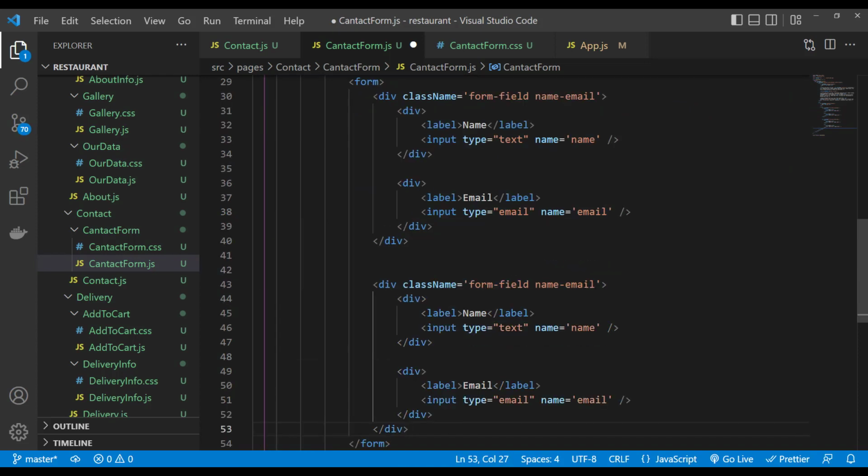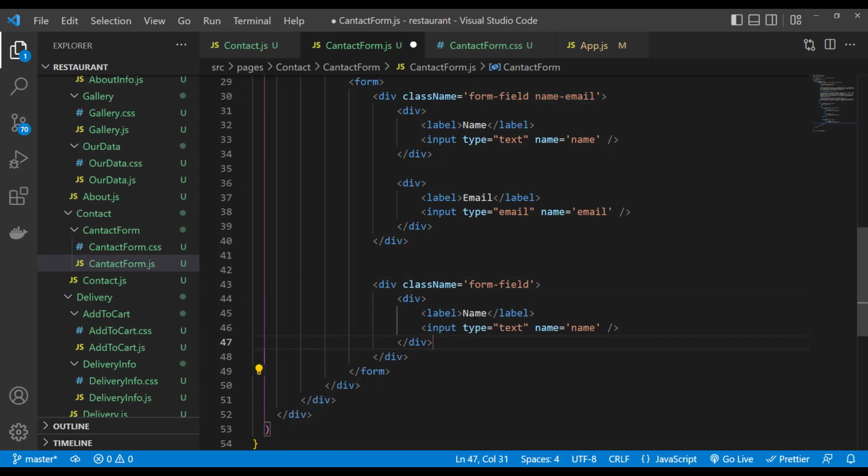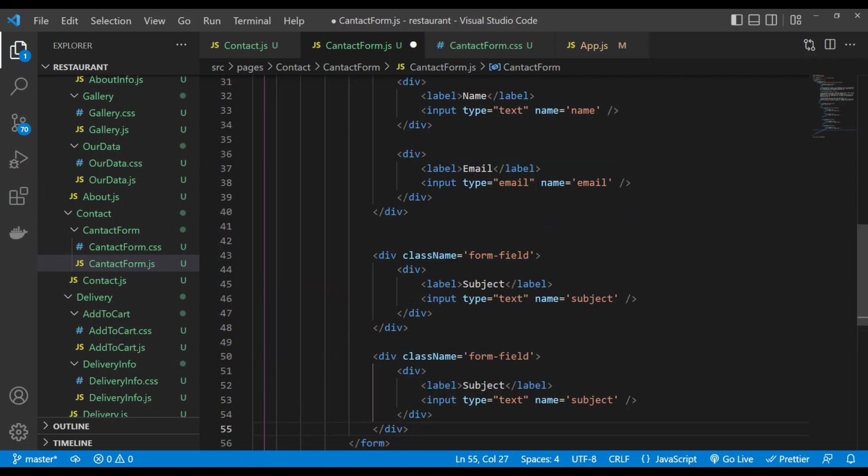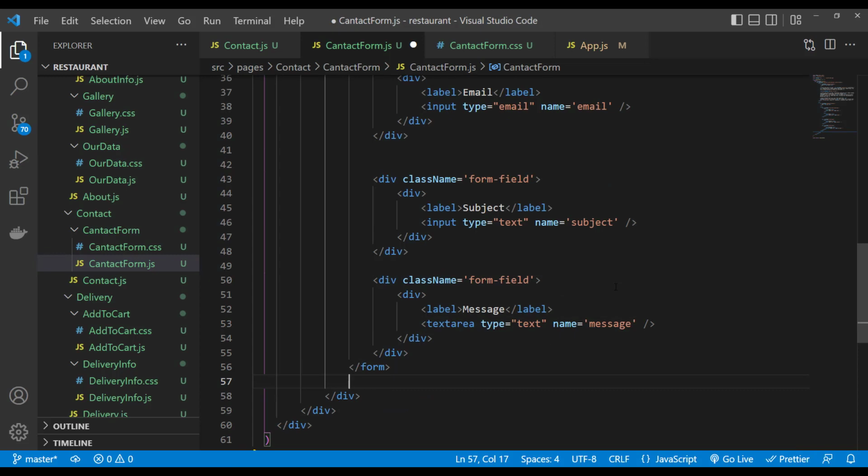Let's get rid of this class name. We don't need this div anymore. And in here let's say subject, name equal to subject. Let's copy this div and paste it right below. In here let's say message. Let's change this to a textarea, name equal to message. And finally below this form tag I am going to add a button. Let's say submit. Now save the changes.